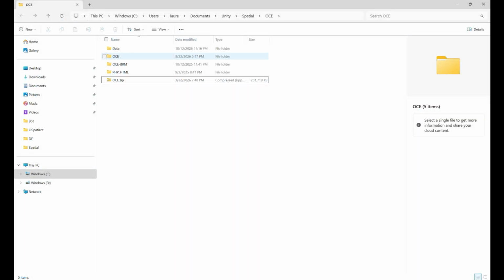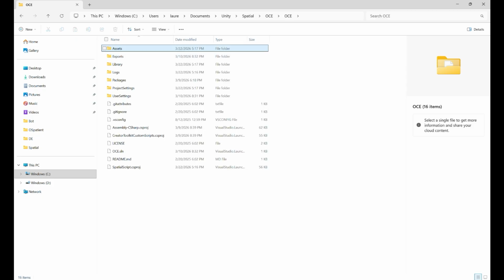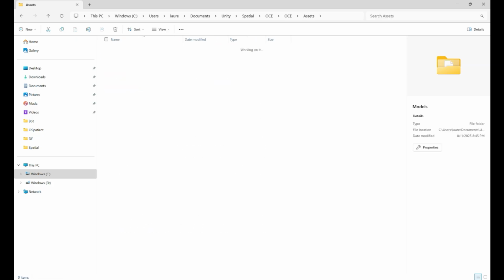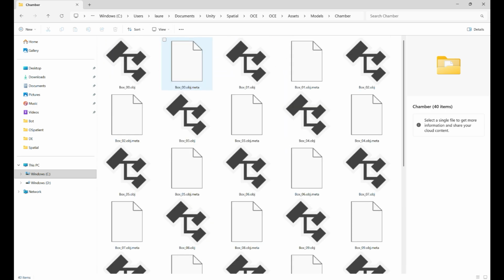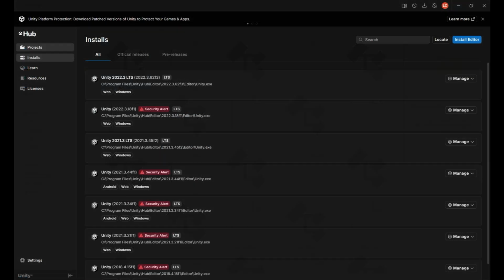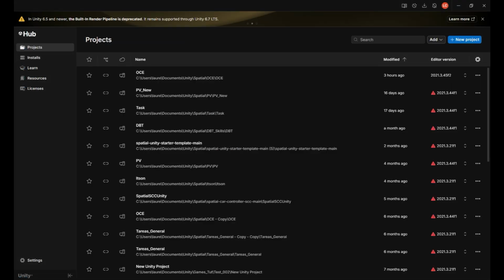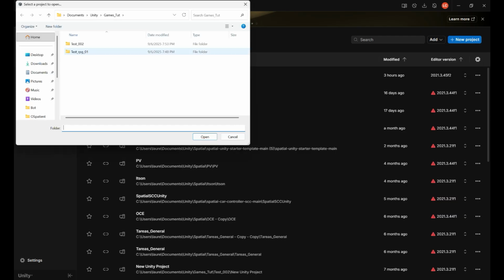This folder contains everything required for the project, including the Spatial Creator Toolkit libraries, 3D models, custom scripts for reinforcement schedules, textures, audio files, and other resources. Now open Unity Hub and click on Add, then select Add Project from Disk. Navigate to the extracted folder and select the OCE project.